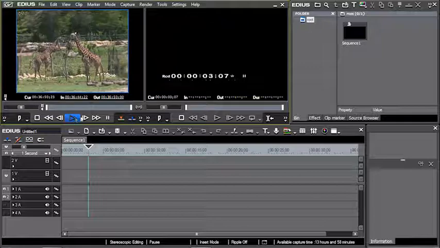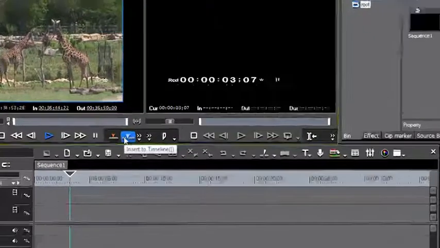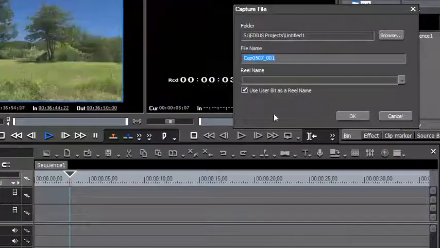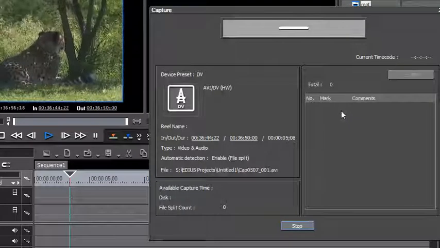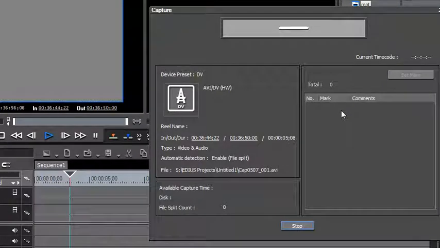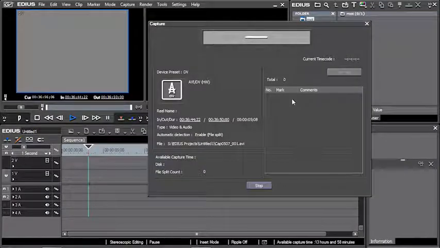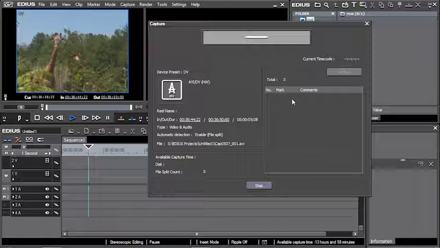Set my out, and now this time I'm going to say I want to insert it onto the timeline. Once again, it allows me to name it if I want to. Here it comes up, and the playback device is going to rewind. It's going to pre-roll for 5 seconds. It's going to capture, and then you're going to see that between my in and out are going to end up on the timeline exactly where I wanted it to be.